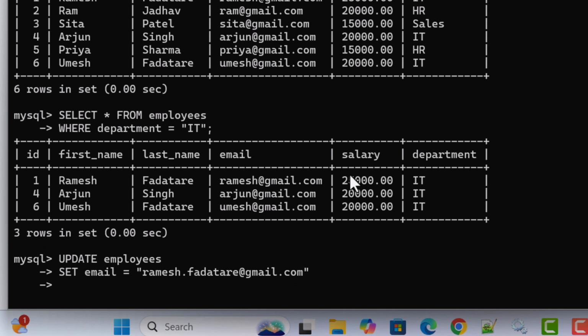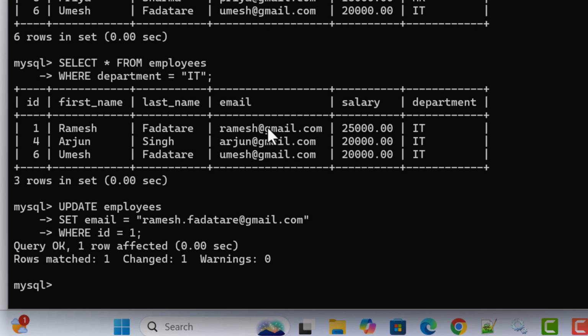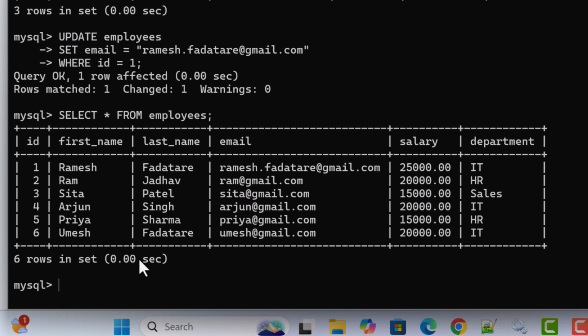Next, in order to update the specific employee's email, we have to specify the where clause over here, where ID equal to 1. Okay, next hit enter, and here you can see one row affected. Next, in order to verify this, just type select star from employees, and there we go. You can see the email is successfully updated for this Ramesh employee. So this is how we use the update statement along with the where clause to add the condition.